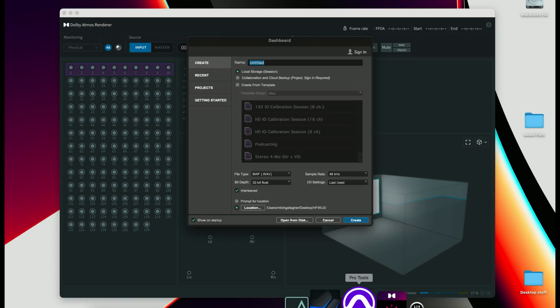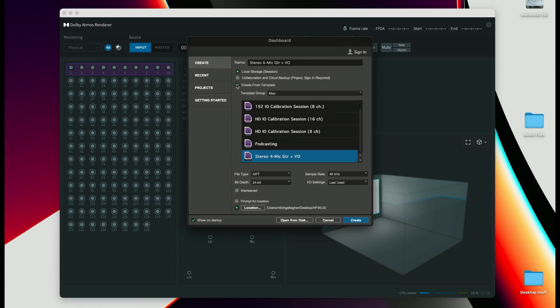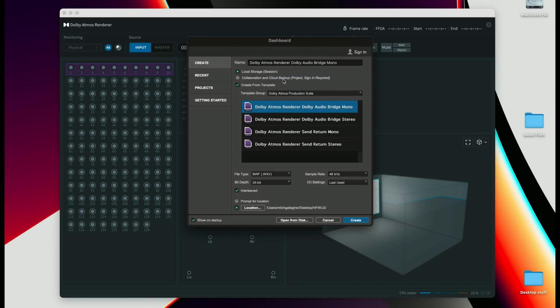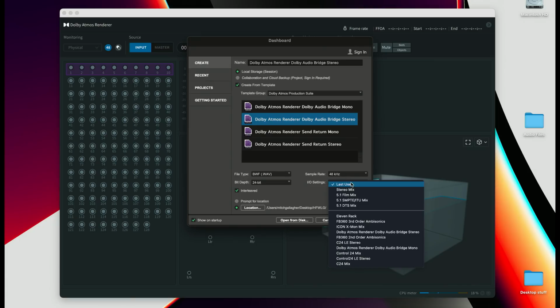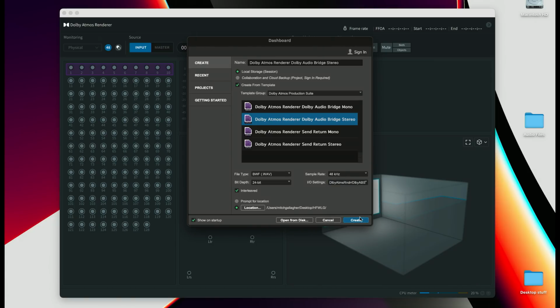Nice. Okay, so we've got Pro Tools opened up here, and you had mentioned we want to create from a template. So let's go ahead and just select that there, and we need to get into our Dolby Atmos selections here. And what do we want to choose? So let's choose we want the renderer Dolby Atmos Bridge Stereo. And for our I/O settings, we can choose the matching audio bridge stereo. We want to leave it at 24-bit and 48K here with the file type as BWF. So that is all we need to do. And we can name this whatever we want, Dolby.